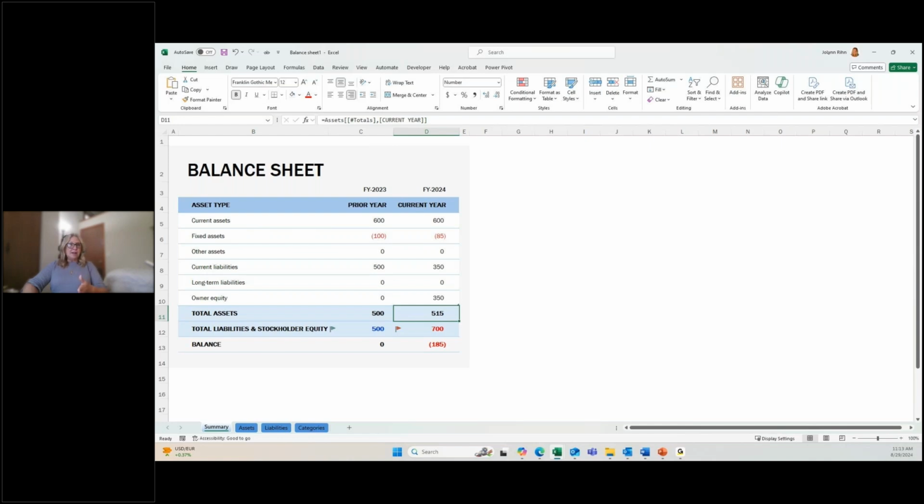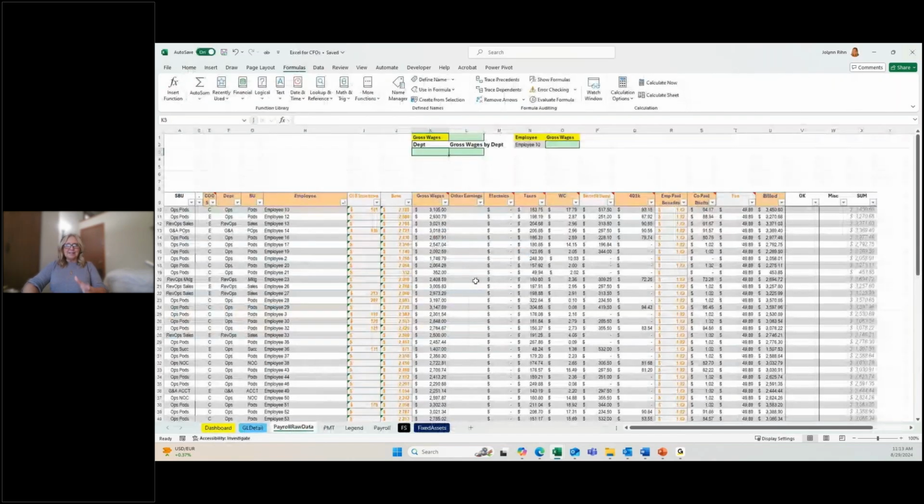But I just wanted to mention that there are all these different templates available in Excel. You don't always have to start from scratch. But I'm going to close this template, not going to save it or anything like that. And I'm actually back in the practice file called Excel for CFOs.